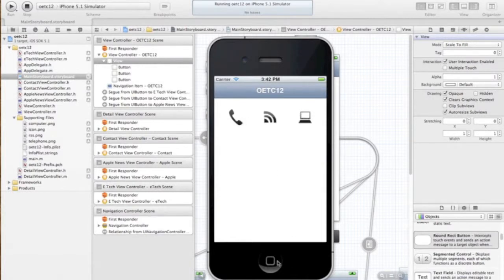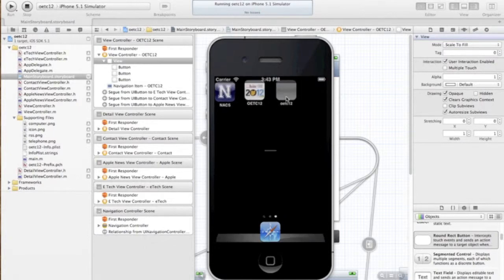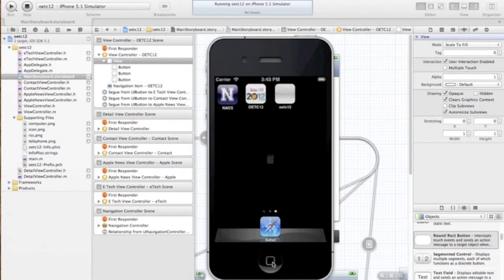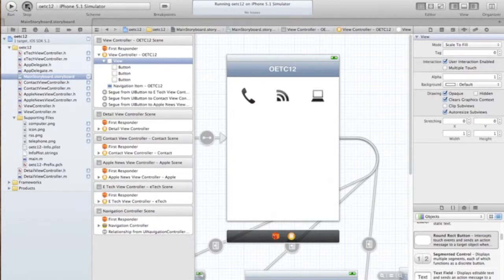One other thing to note, you notice we named the project all lowercase OETC12. That would be the name of our app on the iPhone. So if I close out the app, you see OETC12. This is one that I already have created, another project where I'm copying the code out of, and here is the one I'm currently working with. Okay. So there we've customized the buttons on the main screen. I'll go ahead and stop that.